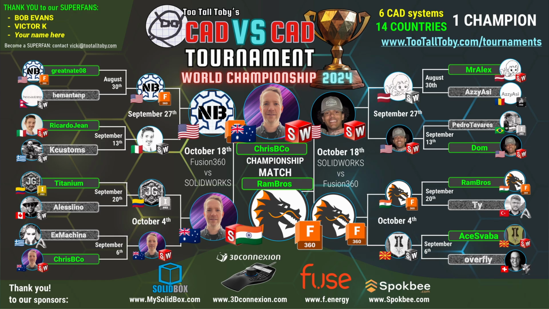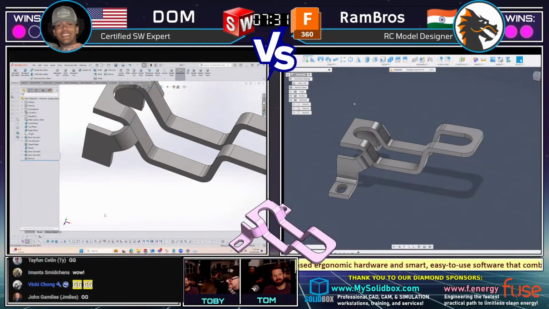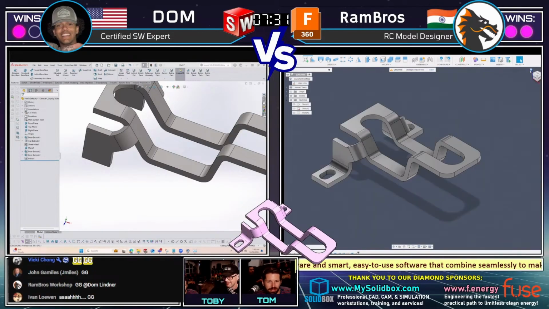Wow, guys. Really hard fought battle, though. I think it's fair to say that RamBros really won that in the second model. This model of the Singlo was really the defining moment there. But brutal, brutal restart for Dom.